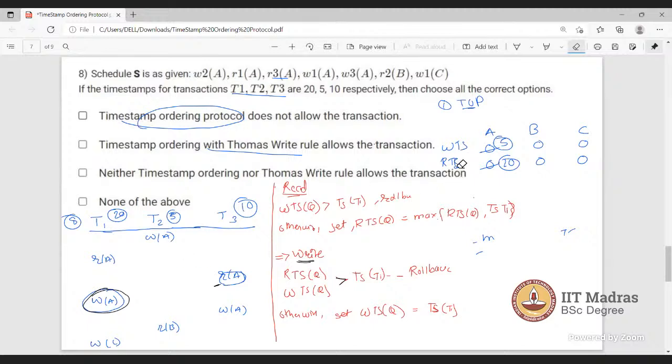Now let us check the WTS of A, that is 5. So 5 is also not greater than this 20. So otherwise we need to perform this operation and set WTS of Q, here A, to TS of TJ. So WTS of A to TS, so we need to set it to 20. This is also 20. Any confusion until this?